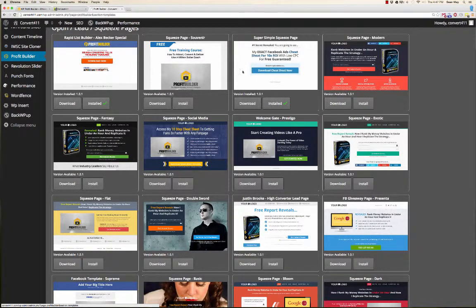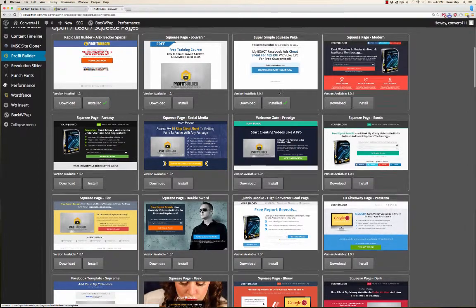So you can start with any one that you want, and you can use multiple ones as well. So you can see I've installed this one, which is an Alex Becker special. This one is a super simple squeeze page I've installed.